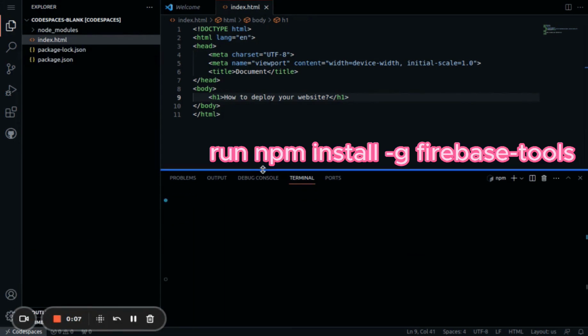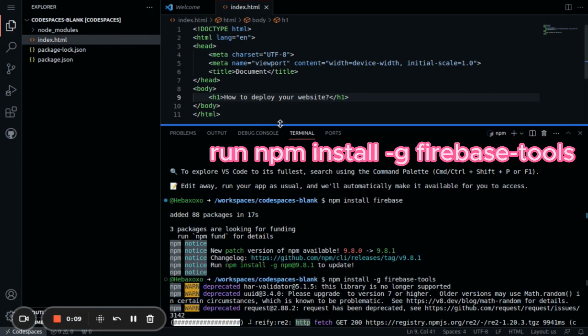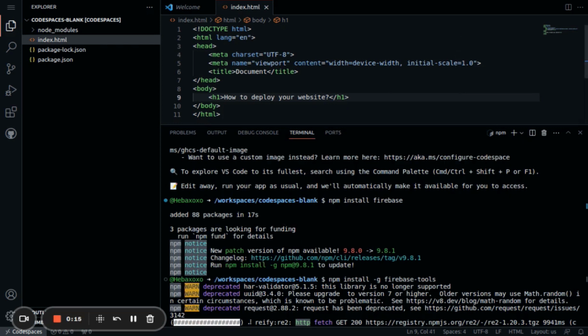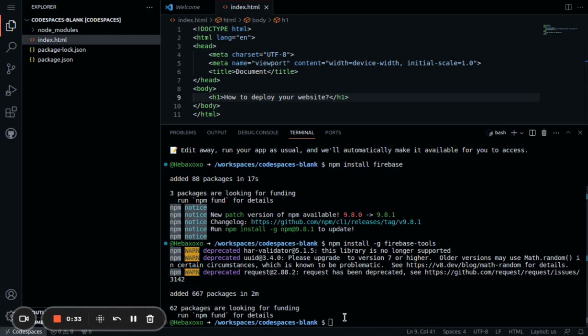So we're waiting for that to install. It will take a little while. I'm using GitHub Codespaces because they already have Node.js pre-installed. However, you can install Node.js for yourself or use this easier way, Firebase. So the installation is done.